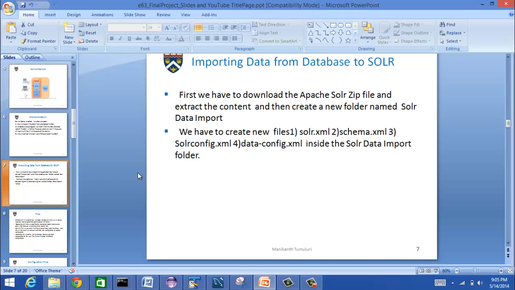So first I have downloaded the Apache Solr zip file from the Apache Solr website and extracted the content, and then created a new folder called Solr data import. And we have to create new files: solr.xml, schema.xml, solrconfig.xml, dataconfig.xml inside the Solr data import folder.